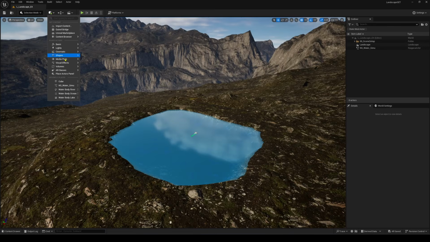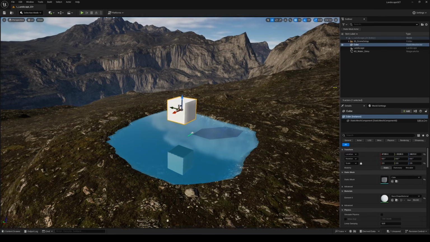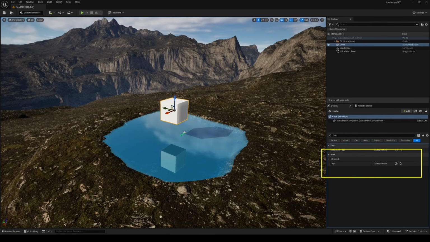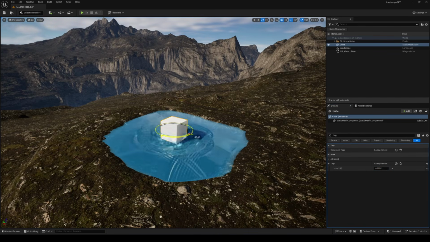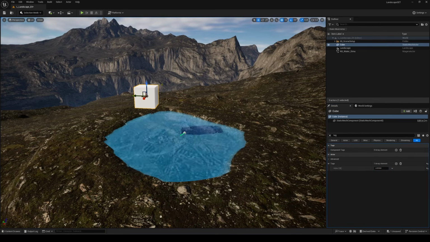Now if you take another object, like a primitive from the Place Actor panel, you can quickly interact with the water plane by adding the collider tag to the actor tags attributes of your primitive. Once done, you'll see your simulation take effect both in the editor and in-game.